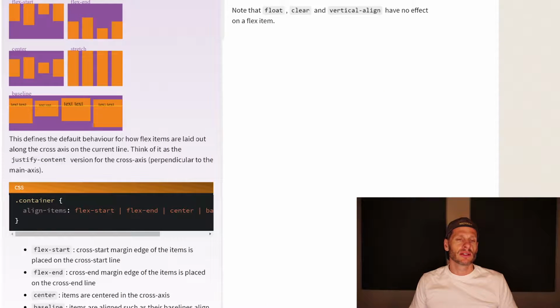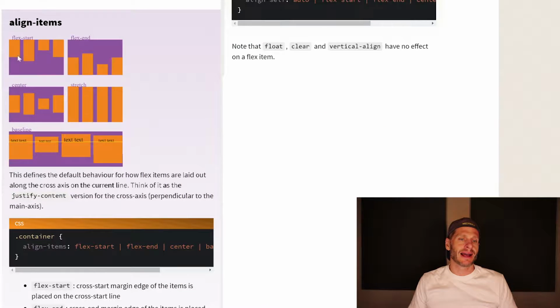So now we're going to learn about our last flex container property. The last property that can be applied to flex containers is align content. If you look at CSS Tricks, here is align items.